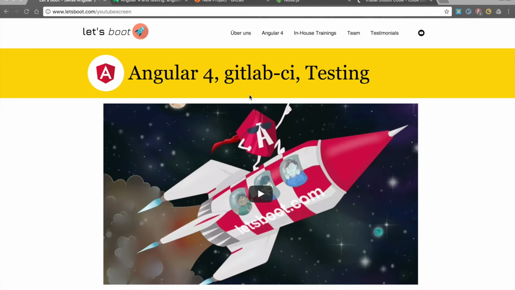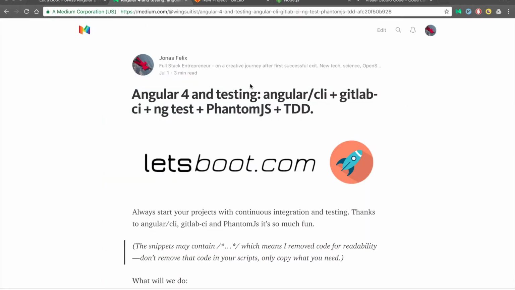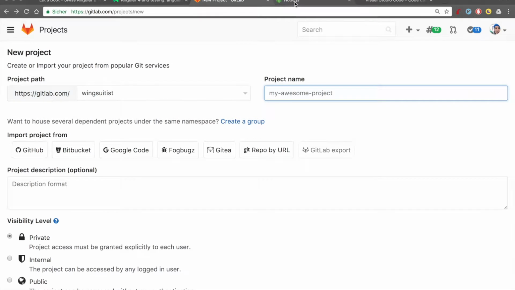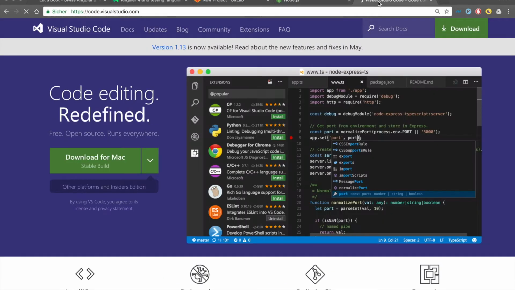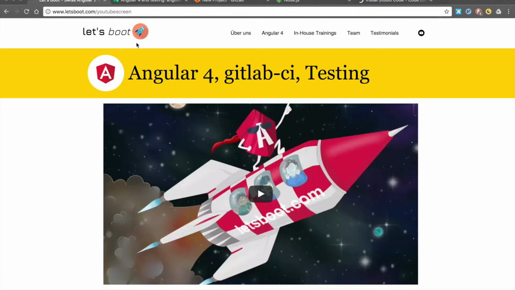Welcome to our Angular 4 test-driven development with GitLab-ci continuous integration mini tutorial. Everything I show you, you will also find in the matching Medium tutorial I will link in the description. You will need a GitLab account, you will need an installation of Node.js, and I suggest you to use Visual Studio Code for editing. So let's start.